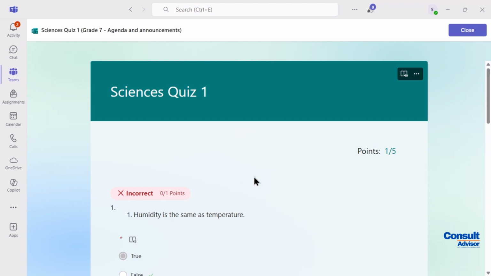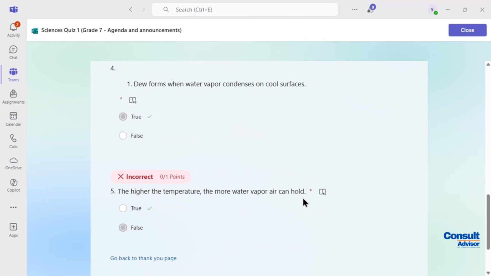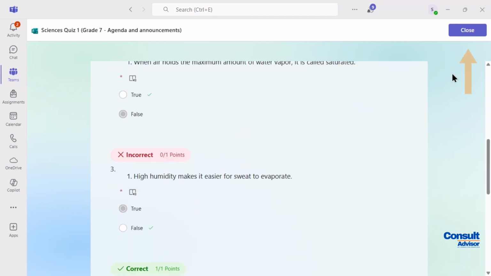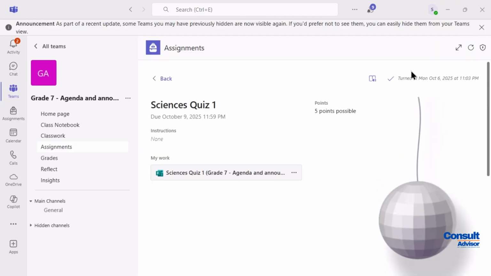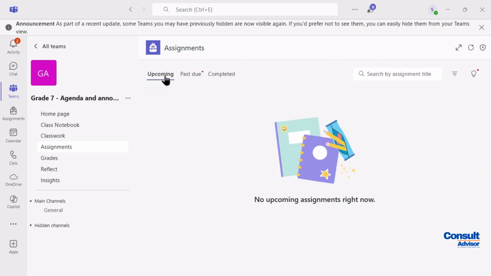You can also click on View Results to check your mistakes. Close it when you finish and go back to the assignments page. Here you can see that you have no more upcoming assignments.